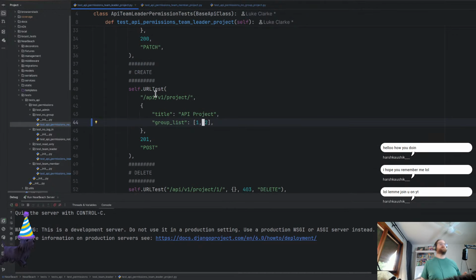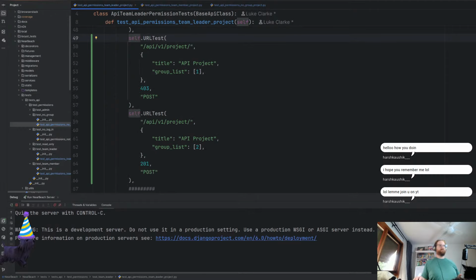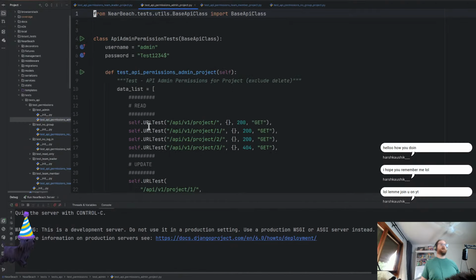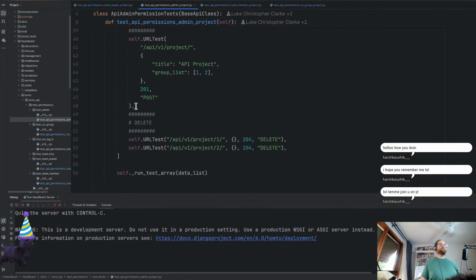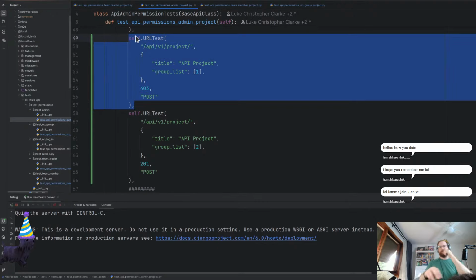That's team leader. Team leader will be the same. I'm just going to throw the admin tests in there too. Yeah, that should hold up. Even if they're admin, the idea is if they're going to create a project or something like that, they will always have to be included in that group.